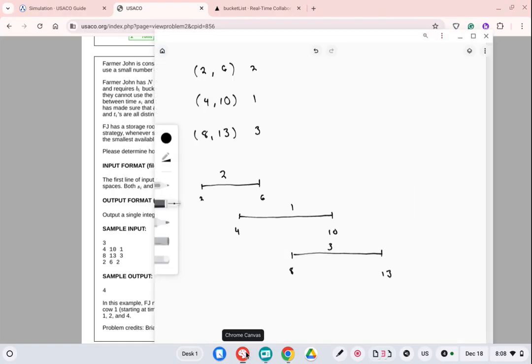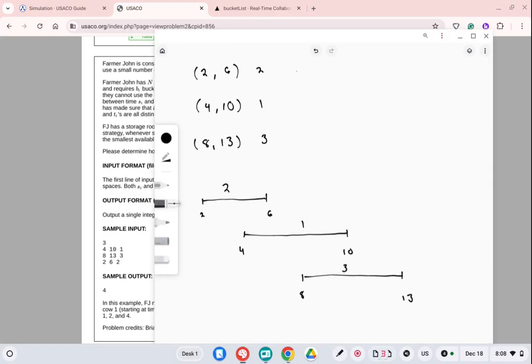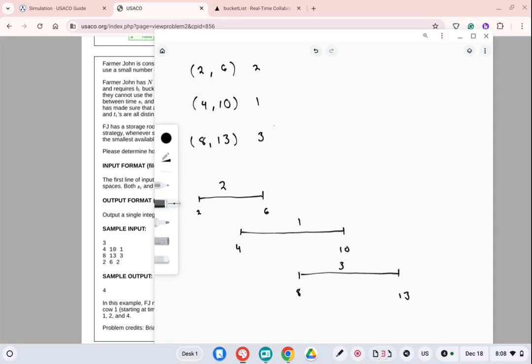So what we can see about this is that it's a pretty simple problem, right? All we need to do is just help Farmer John get his minimum amount of buckets he needs to use. Now, if you're confused, all the problem is asking you is the following, right? So we have all of our starting and ending times for different cows. So we can say that this is cow 1, 2, and then 3, right?